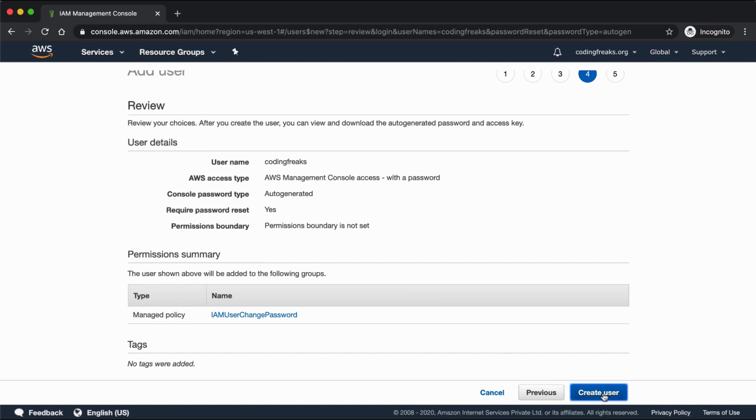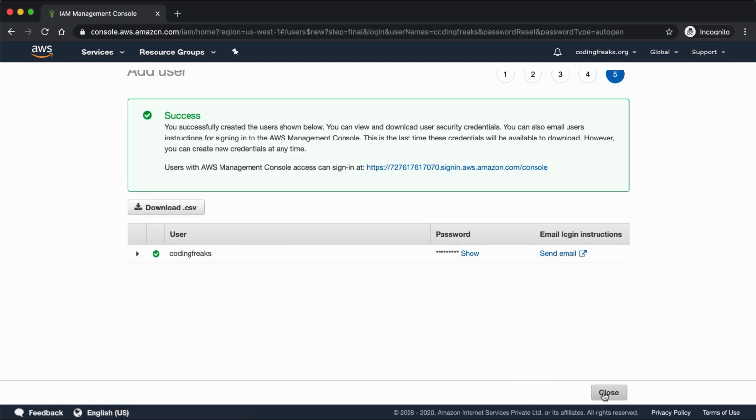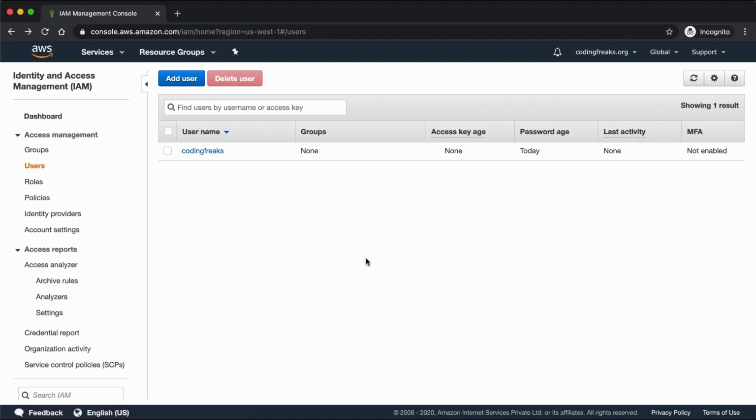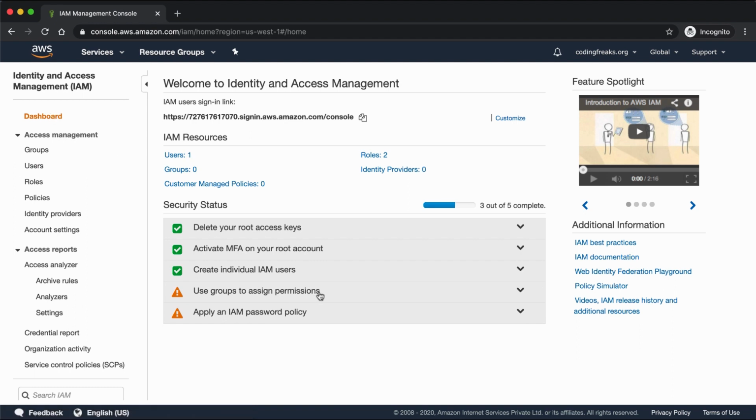Click on Create User. Save the user password and login URL. We will require it while logging in with the new user Coding Freaks. Again go back to the dashboard. Now only 2 warnings are left.